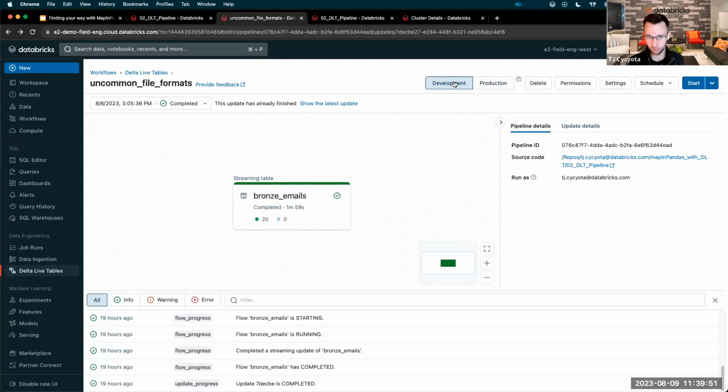Development, obviously, is what it sounds like. In development, you should be using this because it's much faster to iterate through your code. And then in production mode, it will retry if there's some cloud availability issue, but if there are errors in your actual logic or your data, it will fail. So you're not getting billed for that idle usage.